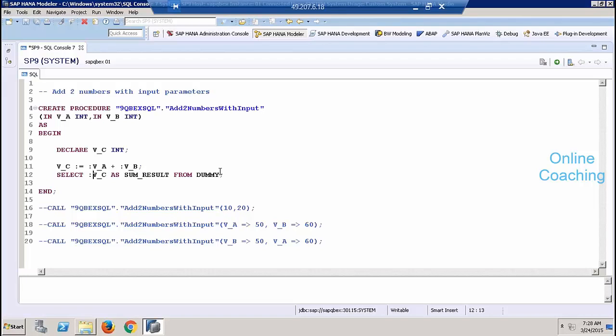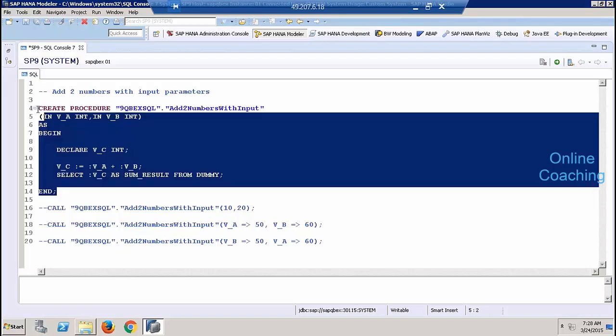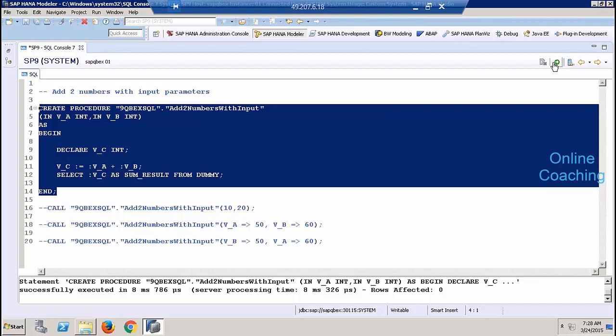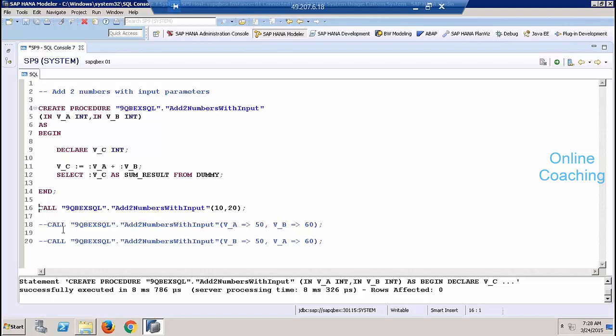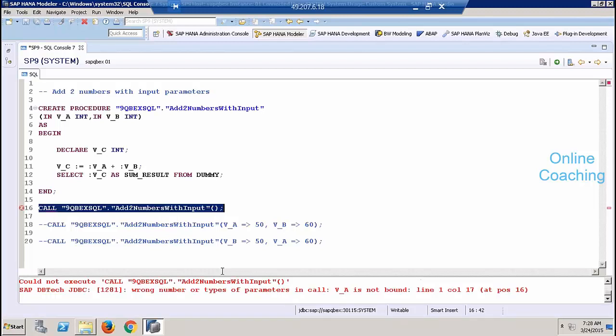Some result from dummy. So let's take this and execute this procedure. How do I call this? If you look at this example, I'm trying to call a procedure which needs input parameters, right? So I need to pass them. So call the name of the procedure. If I don't pass anything and just execute this, it says wrong number or types of arguments, because my procedure is expecting v_a and v_b as input parameters.